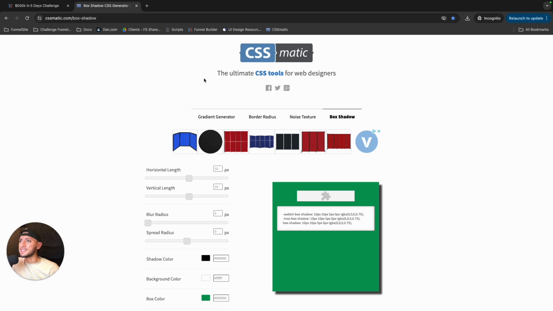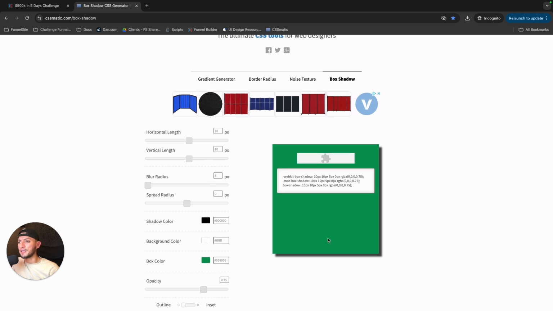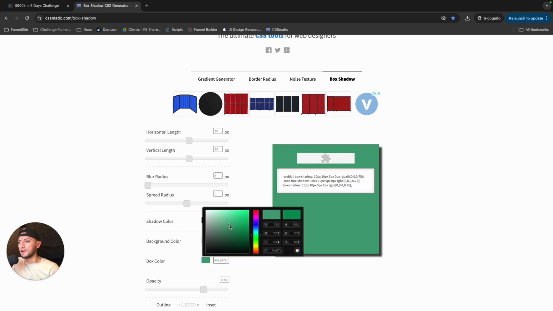You're going to want to go to CSSmatic, hit the box shadow tool here, and you can have a color picker just to kind of choose the color that you want. So for example, if I go over here, I can change this to whatever color I want. I know I need some kind of dark hue purple, somewhere around this range, but I already have my color. I'm just kind of giving you an example.